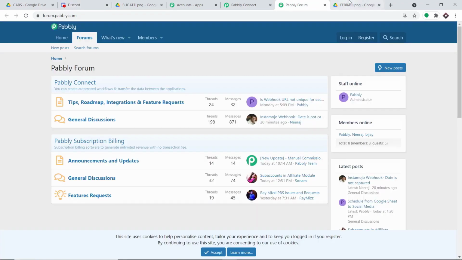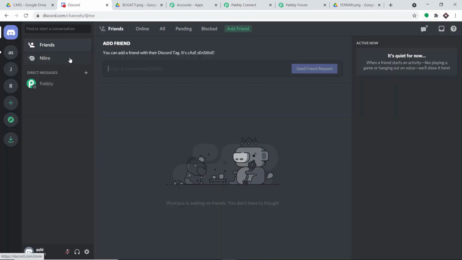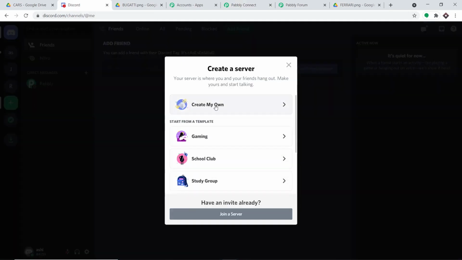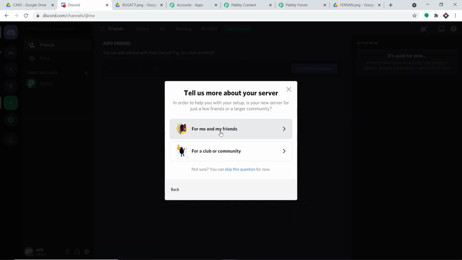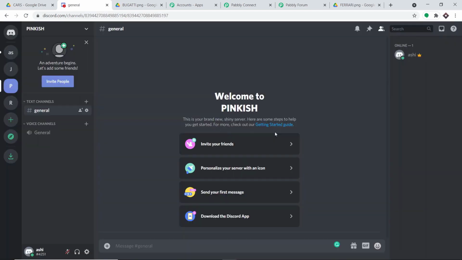Excellent. Next, I'm going to create one more server. For your consideration, I'm going to create one more server. Let me click on create my own, for me and my friends. And the server name is Pinkish. Okay, our server name is ready. Let me click on create. Okay, it is getting created. A new server called Pinkish has been created.